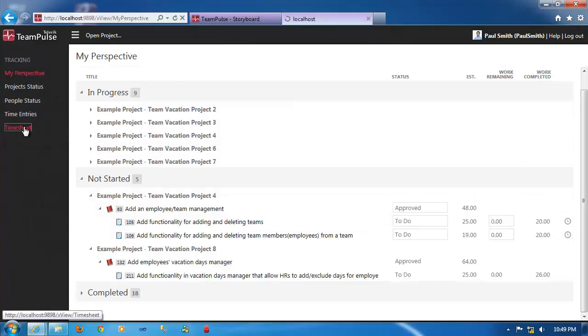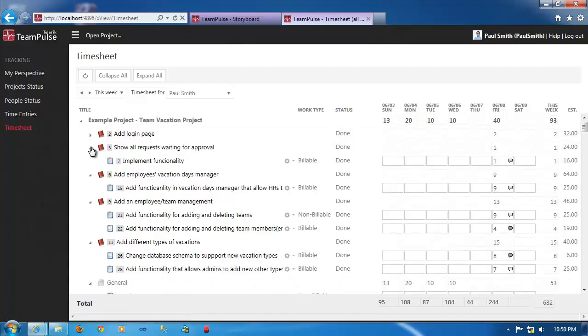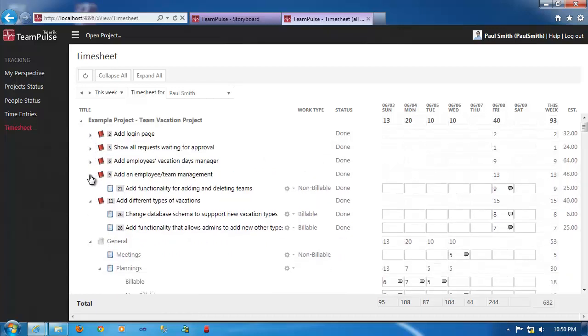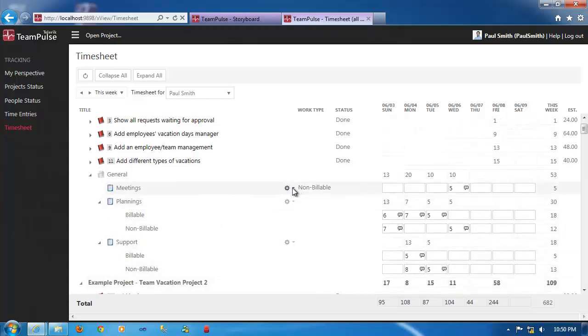If we want to get into all of the different items that we can assign time to, we want to go into the timesheet. And this shows day by day for each project all of the tasks as well as our general tasks. So here we have meetings, we have plannings, and we can determine whether they're billable or non-billable. Support, billable, non-billable. Now, the way you get these to show up is I have meetings, it defaults to non-billable.